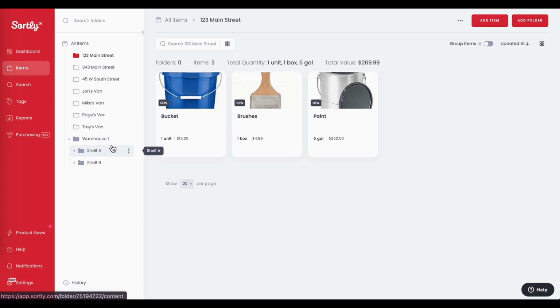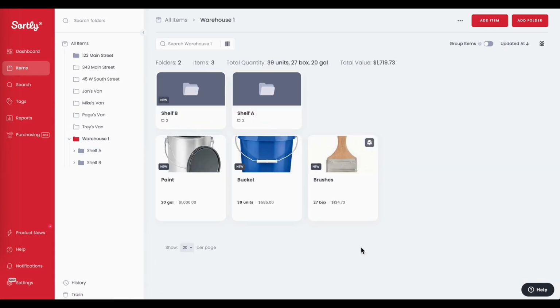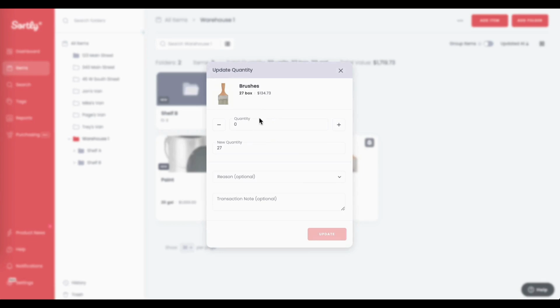Another way to update your items is you can actually decrease the quantity. So let's say that you're doing an inventory count and you realize that you actually only have 26 boxes of brushes. You can just change the quantity and mark the quantity reason for changing that quantity. So you can go to update the quantity. When you do this, you can either use the plus or minus signs to update the quantity, or you can type in the new quantity here.